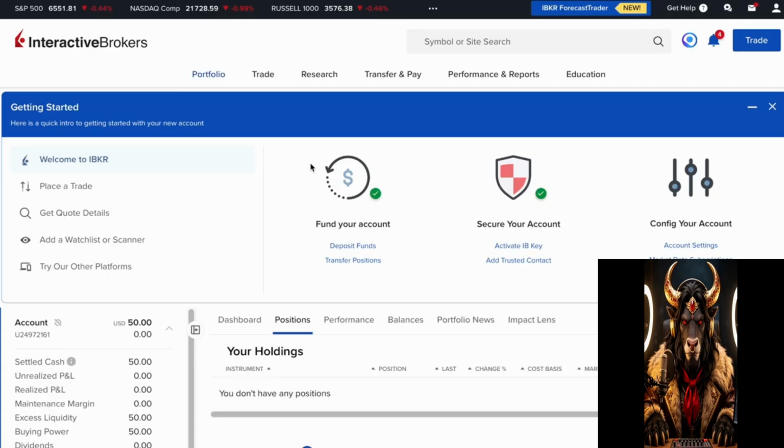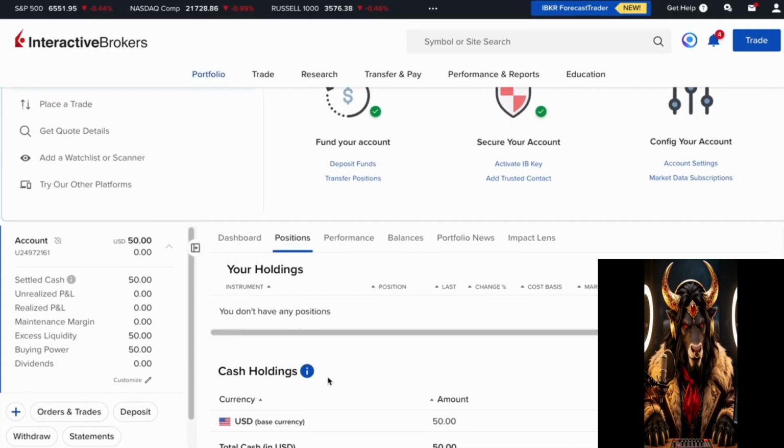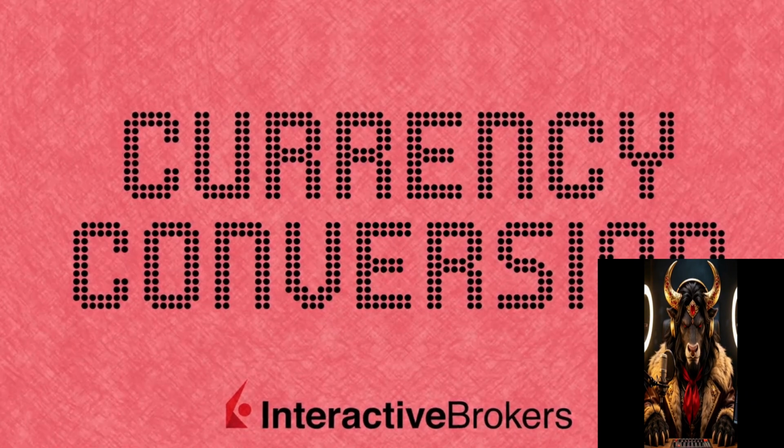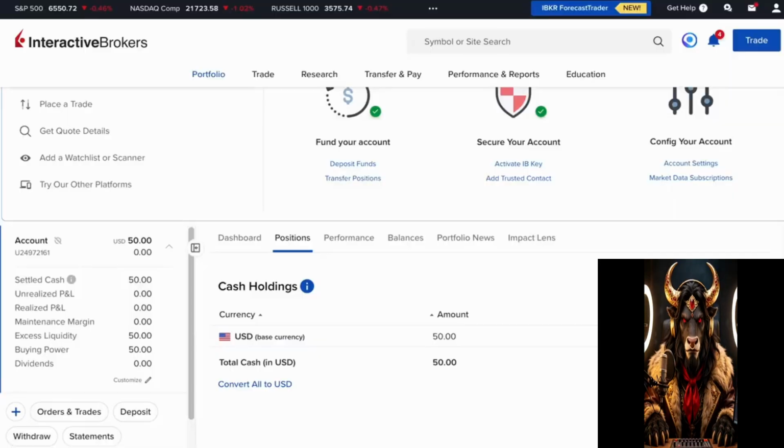And if we scroll down, we can see that the $50 deposit has now come over to the account. So under the cash holdings here, we can see currency, US dollar as our base currency, and a $50 amount here. Now, the first thing I want to show you here is how to convert this currency. So if you're looking to convert it to one of the other roughly 29 supported currencies, you would click here on the three dots and then click on the convert button.